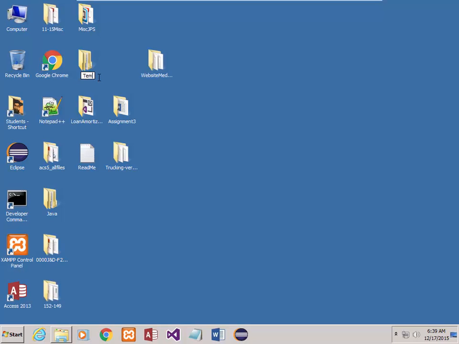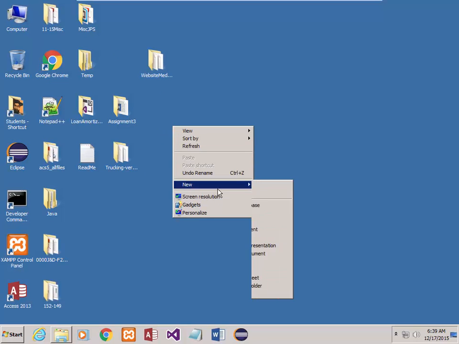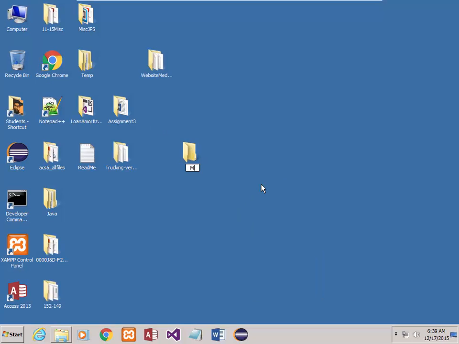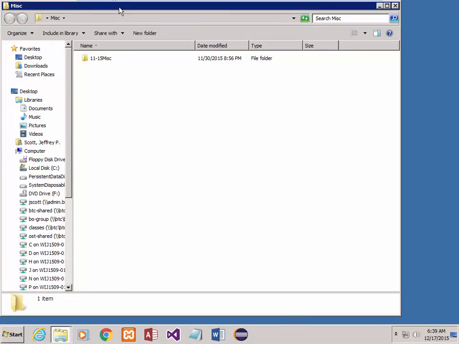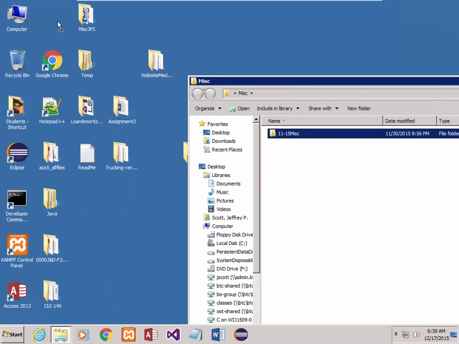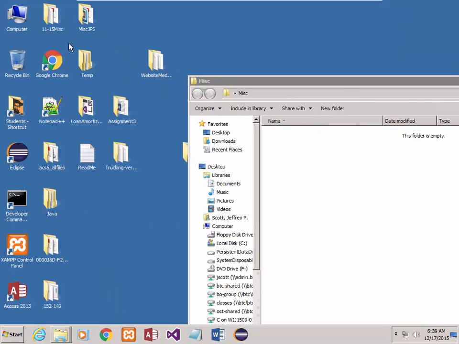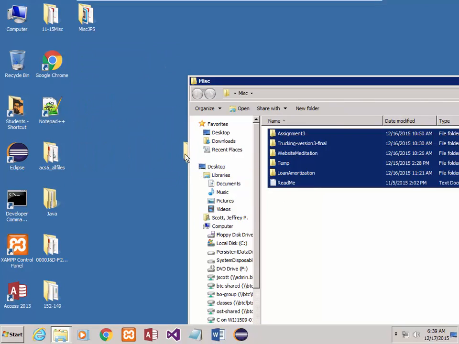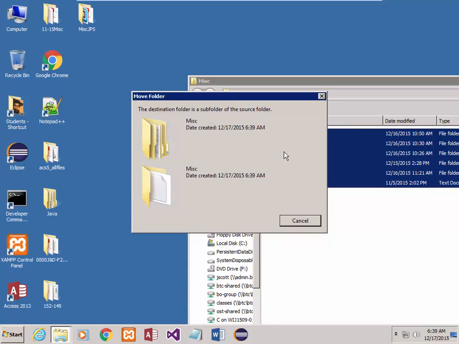I'm just going to call this temp for right now. That's fine. What I'd like you to do is on your virtual desktop, and let me clean mine up a little bit. Like I said, I'm just cleaning mine up. You shouldn't have to go through all this junk that I'm going through right now.